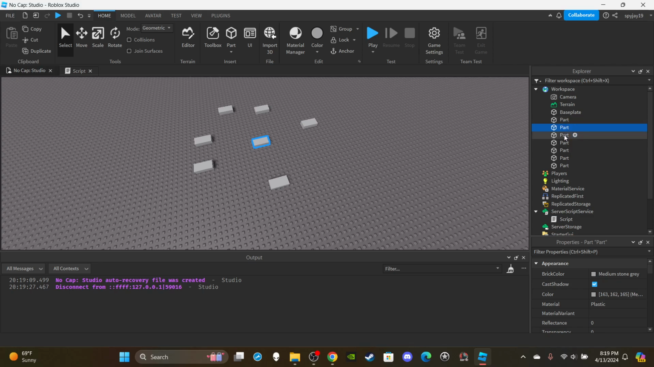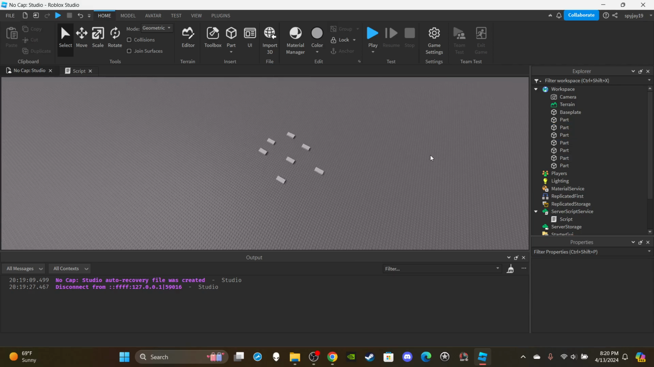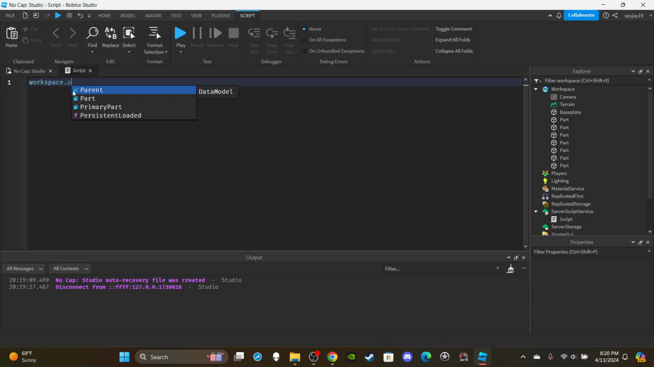And then let's say, I don't know, let's just assume they had different names, right? I know they all have the same name, but let's just say it was Part1, Part2, Part3, etc. But I wanted to get all of the parts, and I wanted to change all of their colors at once. Now, obviously, I could just do workspace.Part1, .Part2, but that would take too long. That's wasting a lot of time.